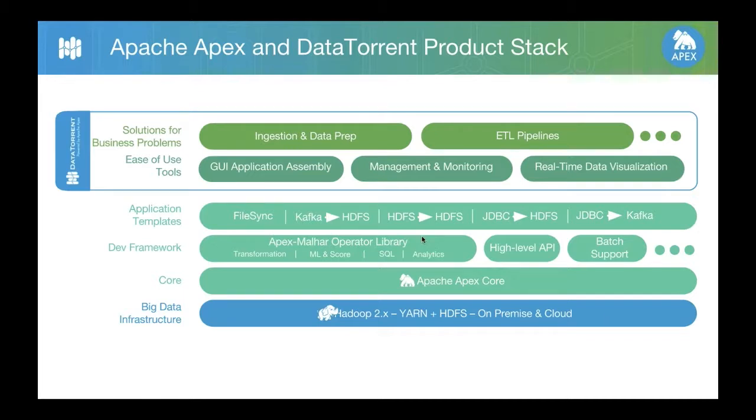Okay. So regarding application templates, these are pre-built applications which have been provided, and you can easily make use of these to, for example, sync files or transfer data from Kafka to HDFS, performing some transformations in between. So this makes it a lot easier, so that you just need to make some small changes and you have your application ready.